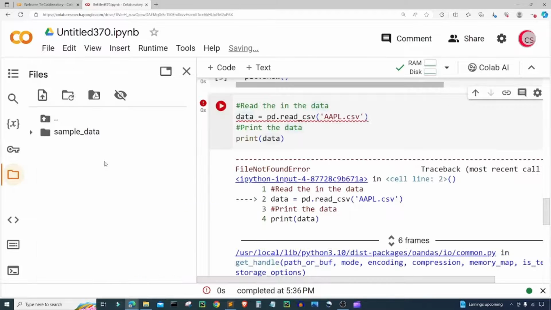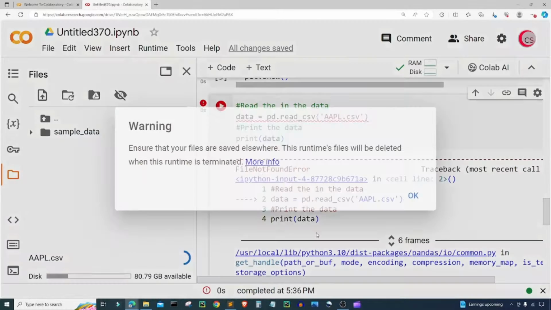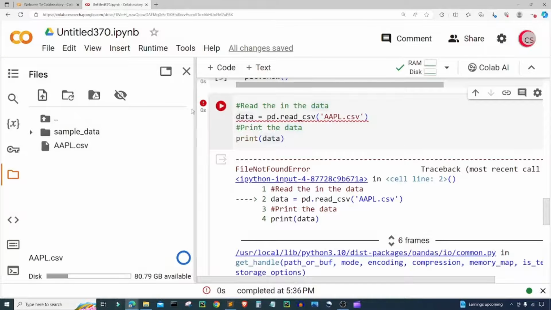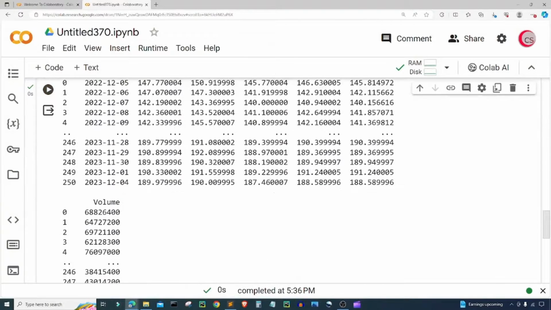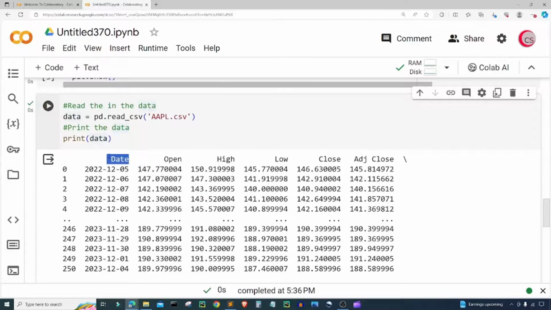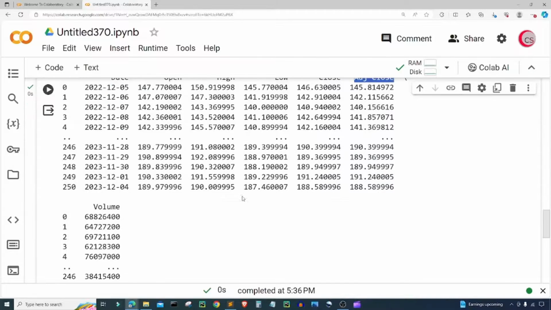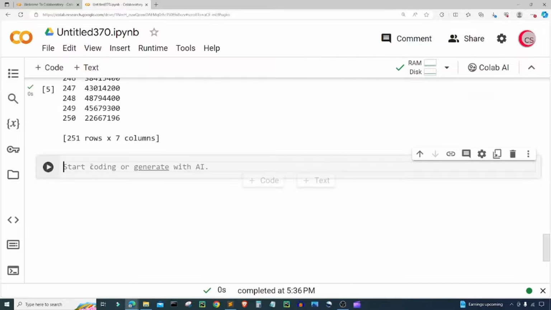So let's come over here to the left. Let's click this upload button, and let's open this aapl.csv file. All right, so let's go ahead and run this, and now we can see the data. Okay, so we can see our date column, our open price column, our high price column, our low price column, our close price column, our adjusted close price column, and the volume column. All right, so let's go ahead and create a new cell.